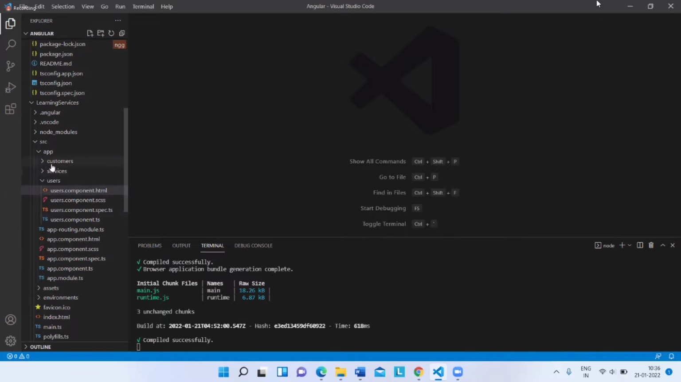Okay, so this is an application where I have taken this app. And one thing is, whenever you are creating the services, don't directly create the services in your app folder. Create one folder and store all the services in that folder, so that your project will have a clean structure.